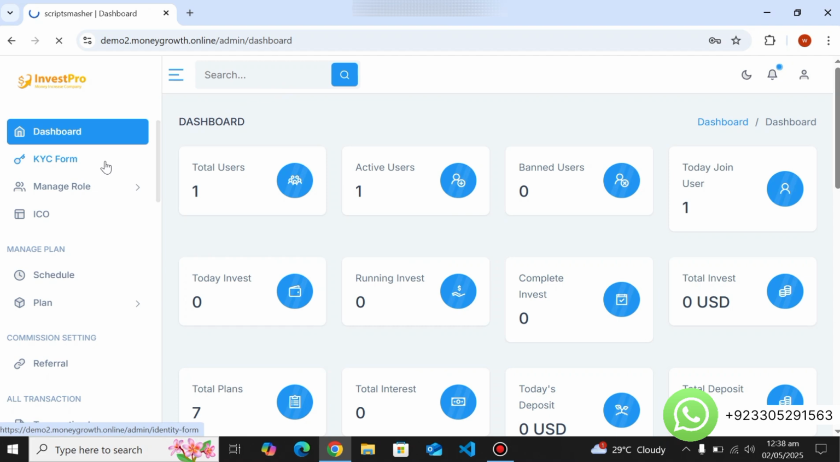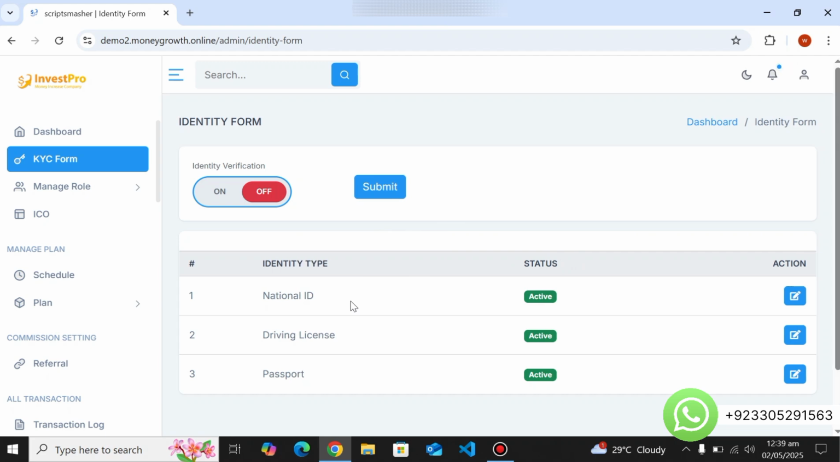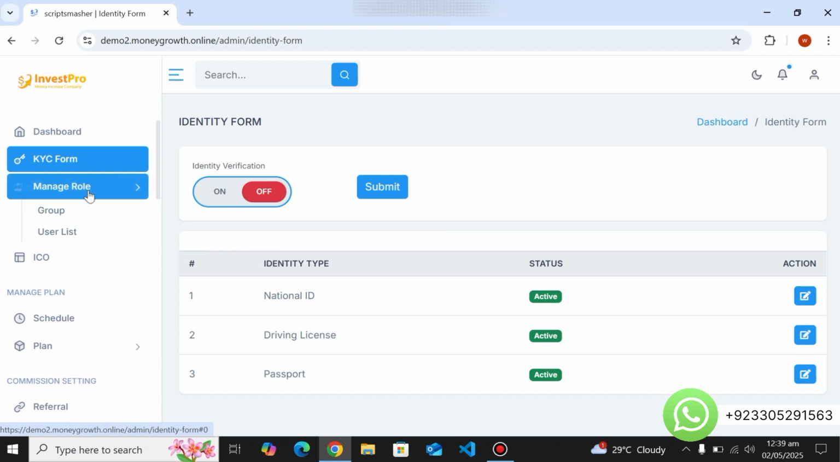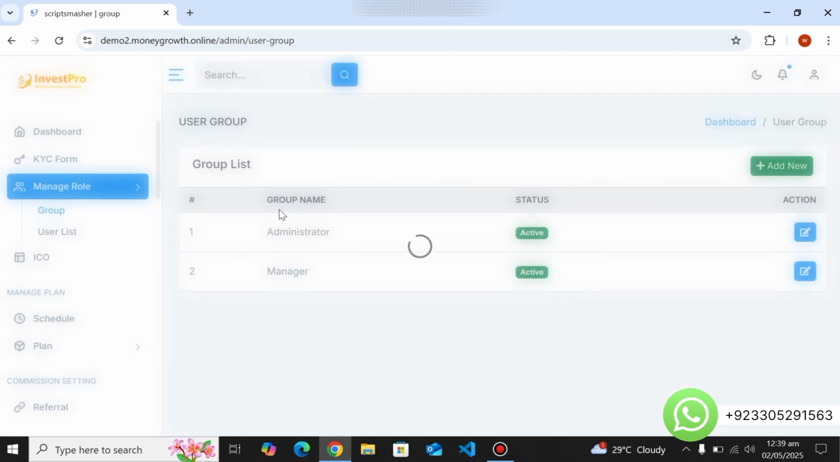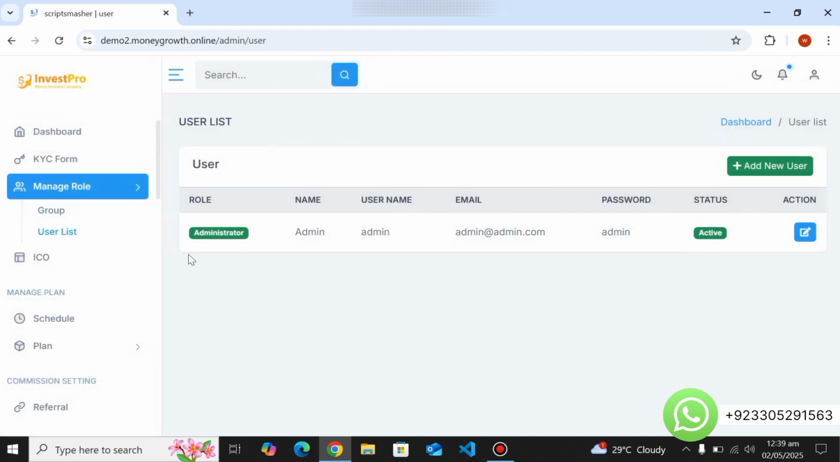Now here is the KYC form management. So admin can create the KYC form like national identity card, driving license. So you can create forms for KYC for users from here. Here you can assign multiple roles to your employees like manager, employee, so they can manage the website from here. Here you can see all the user list for your employees.